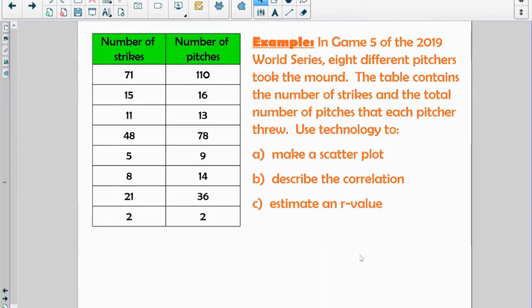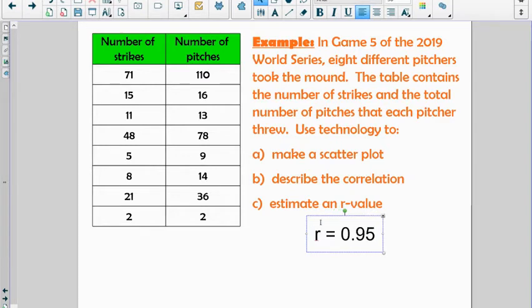Well, if it's a strong positive correlation, I would say the R value would probably be around, remember it has to be between 0 and 1, so 0 point something. And the stronger the correlation, the closer to 1 it is. So I'm going to say about 0.95 because I thought it looked pretty good.